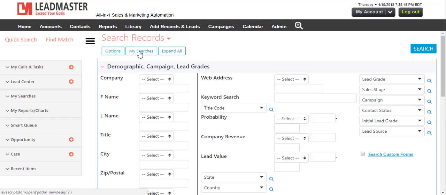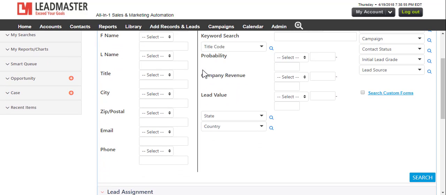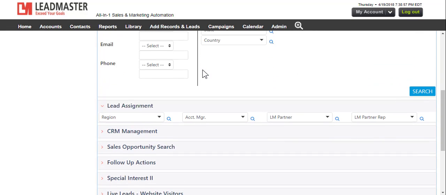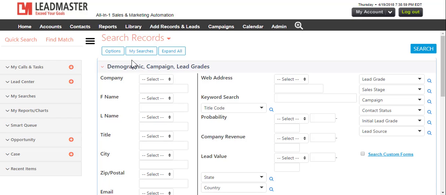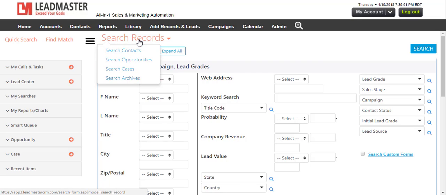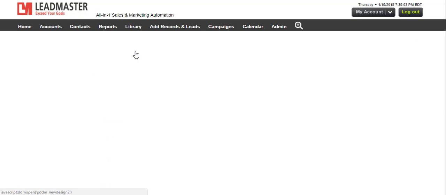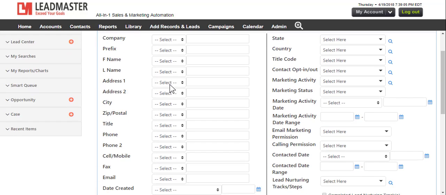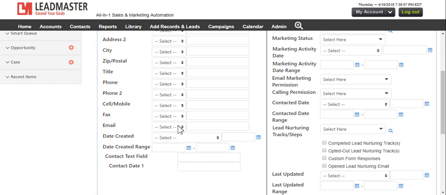In Search Records, searching for bad emails is not an option because it is only available at the contact level. On the contact level, we do have that option to search for email is bad, but we are unable to search by reps because reps are only located at the search record level.